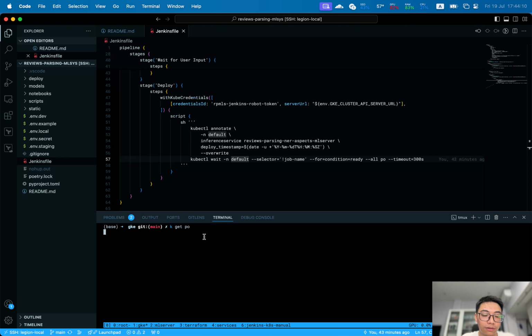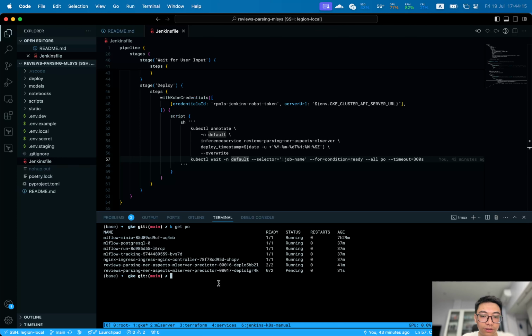Let's check things out. It takes a little bit for us to connect to it. So you notice something here. This is where the port containing our ML server is running. This is the old revision 16. We have just deployed a new revision 17, but it is in pending stage. Okay, let's see what happened.